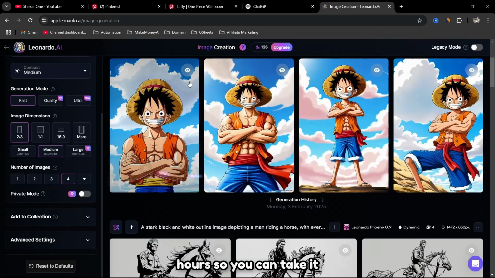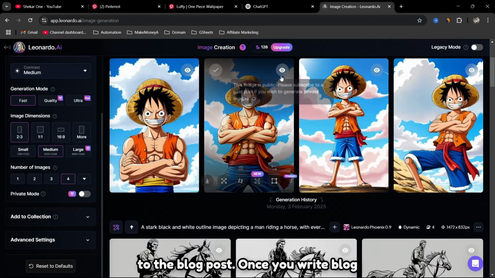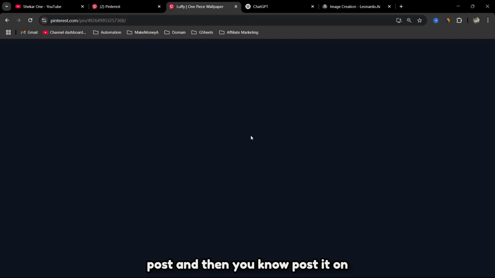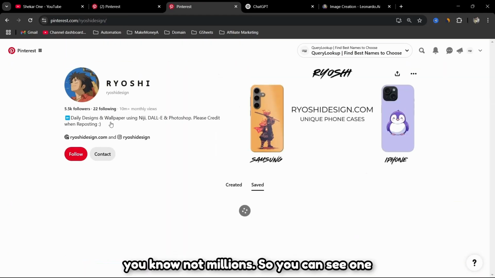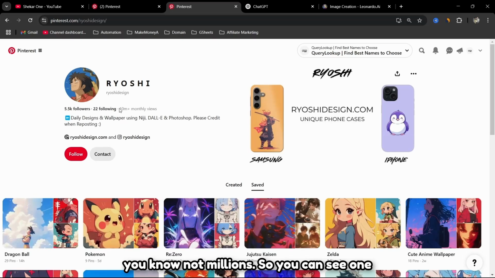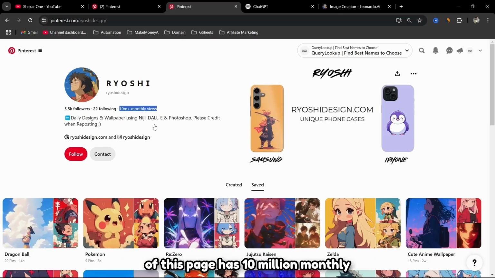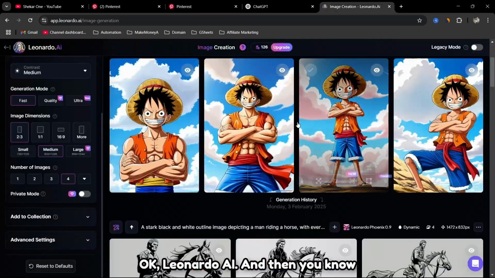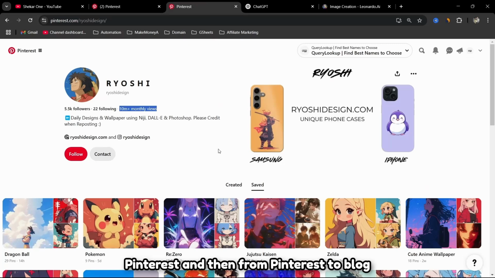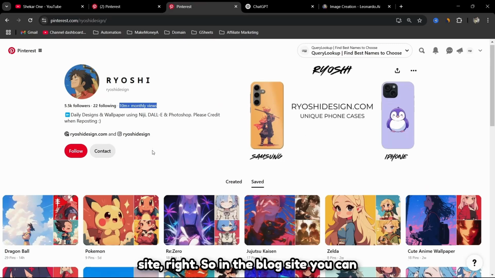So you can take it to the blog post, once you write the blog post, and then post it on Pinterest and get millions, not millions. So you can see one of these pages has 10 million monthly views. So you can generate just like this. Okay, Leonardo AI, and then Pinterest, and then from Pinterest to the blog site, right?